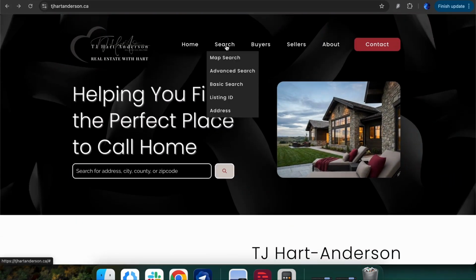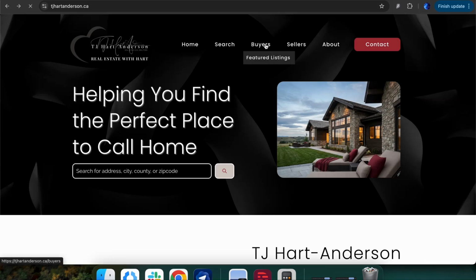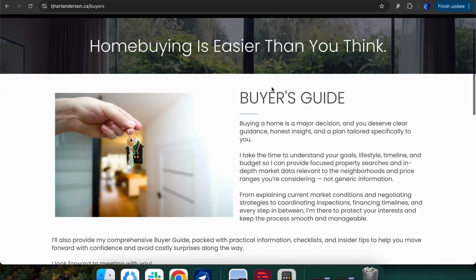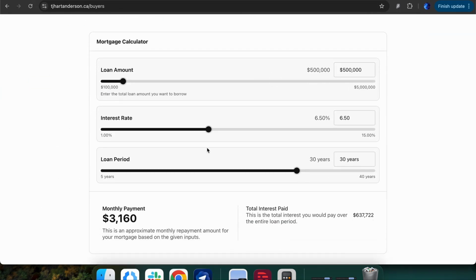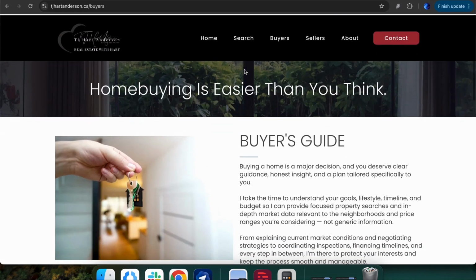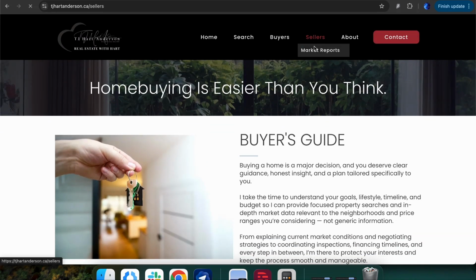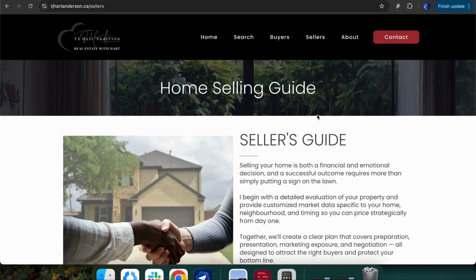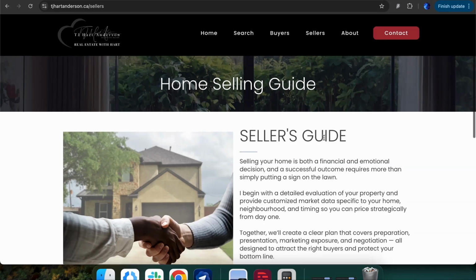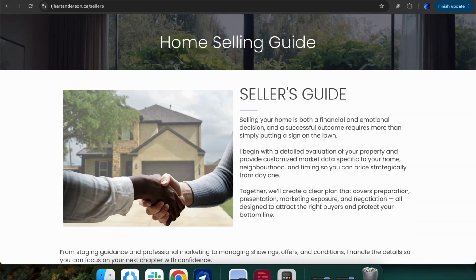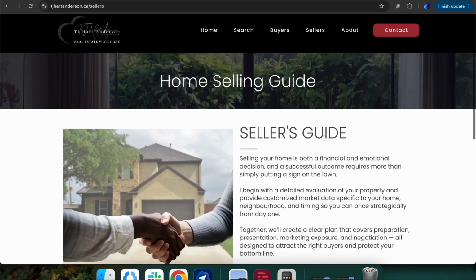All right. So our theme comes with a buyers, a sellers, and an about page. And then everything else is an IDX broker page. Take a look at the buyers page, which includes a mortgage calculator. And when we go to the sellers page, same thing, some information that is, again, customizable. This is a website that you will own, that you will have full ownership and access to edit. This is the sellers page.